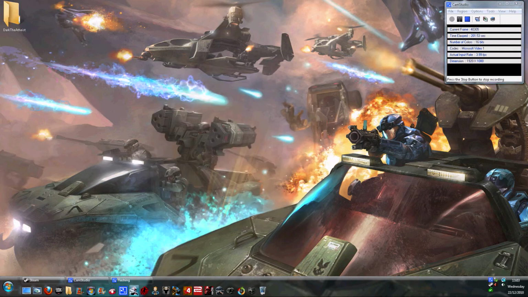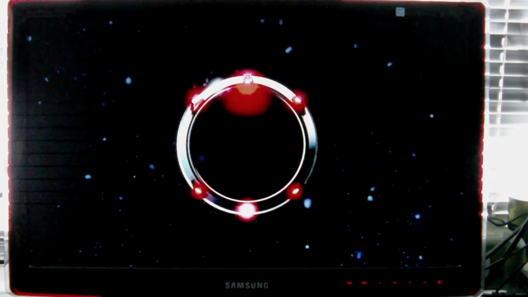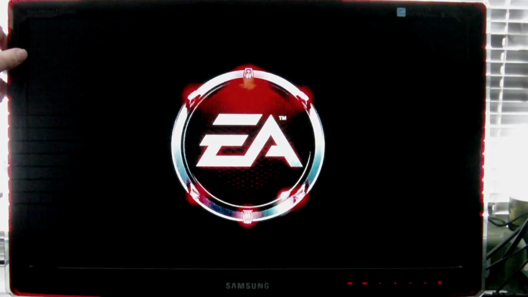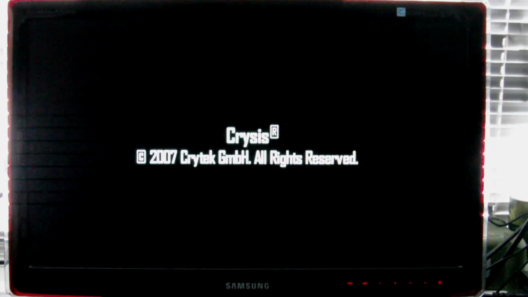Now, if we load up Crysis again, it loads up a lot faster this time. Switch back to the camera. Ah, there we go. Now it says 1920 by 1080 at 50Hz. So it's not 60Hz, but the important thing is it's not lagging, as you can see. That's a lot better than before. And it's full screen. Important thing is it's not 24Hz, it's full screen, and the game will run a lot smoother.